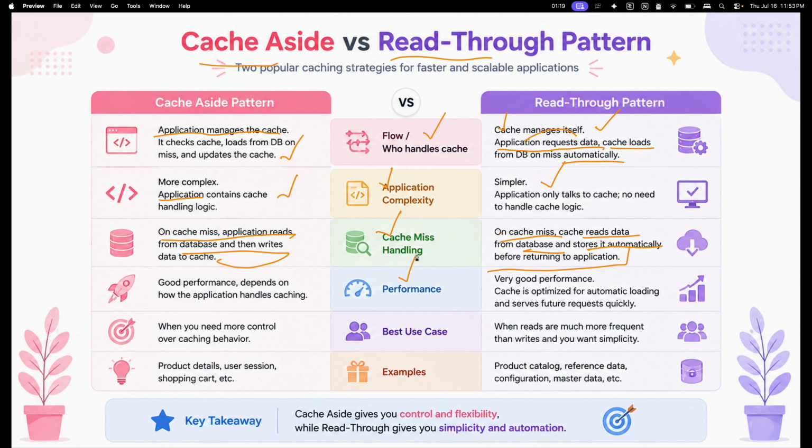The fourth big difference is performance. Cache aside gives good performance, which depends on how the application handles the caching. Whereas the read through pattern gives very good performance because the cache is optimized for automatically loading and serves future requests pretty quickly. So what is the best use case where I should use the cache aside pattern and where I should use the read through pattern?